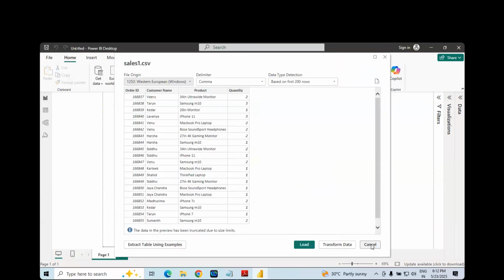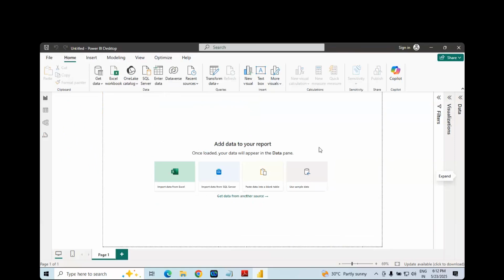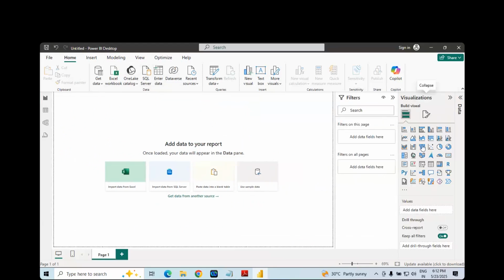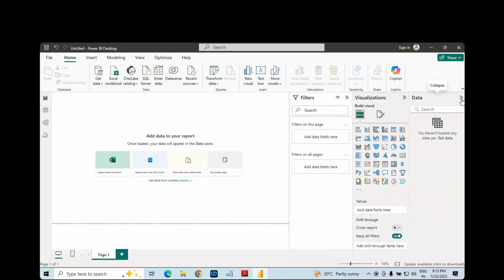Good. Hold on. I wanted to show you one more thing. Actually, I have cancelled intentionally. I would like to say pane number one, pane number two. Can you tell me what this one is? Data, visualization, filter. You can expand this. We are going to work with these. Even you can expand the visualization. Here you can see all the diagrams.